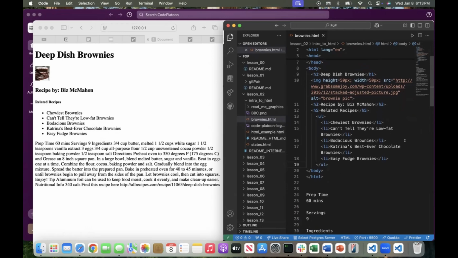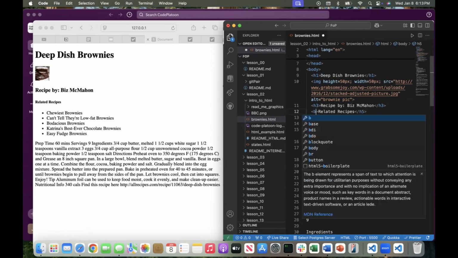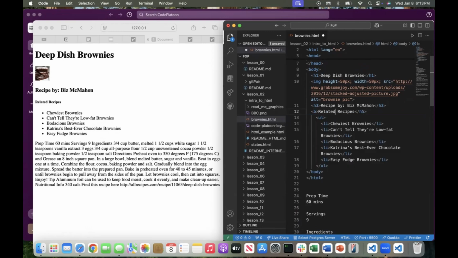Something we can do, instead of using H5 for line 12 on related recipes, is change the H5 to a B. What do you mean, a B? Remove the H5 and put the letter B. This should make it bold instead of a header. I'm not saying this is wrong or better. I just want to show you how instead of using the header tag, we can use the bold tag. Remove the H5, then put a B, and the same thing with the closing tag. Like that? Correct. Refresh your page.